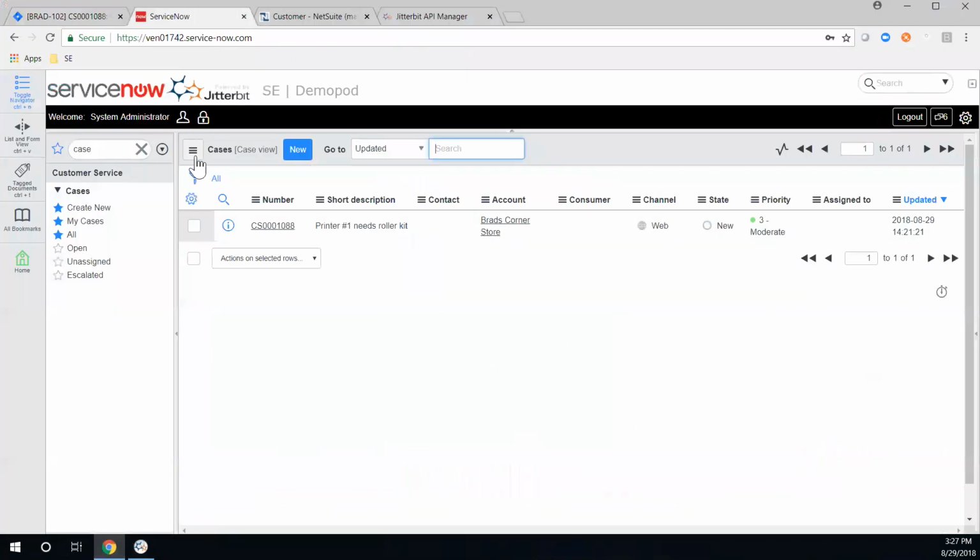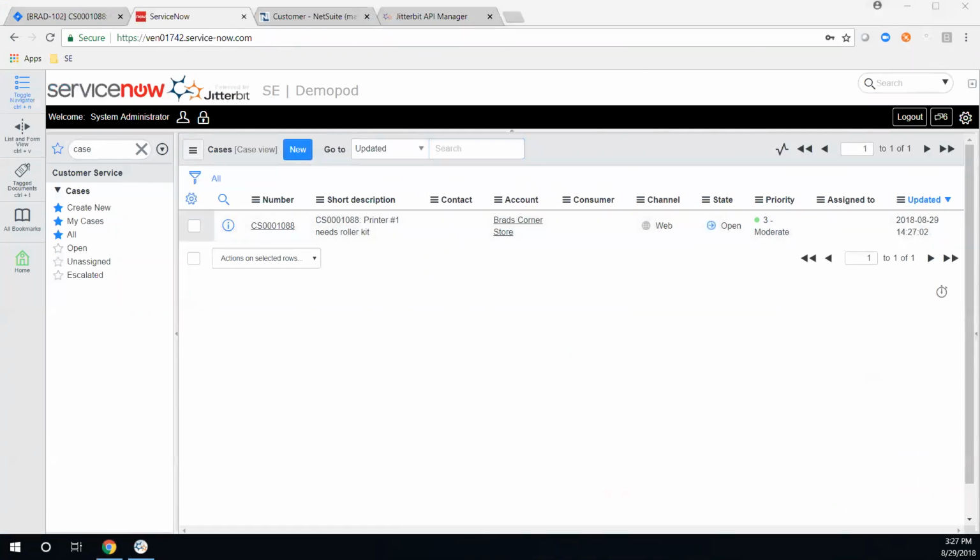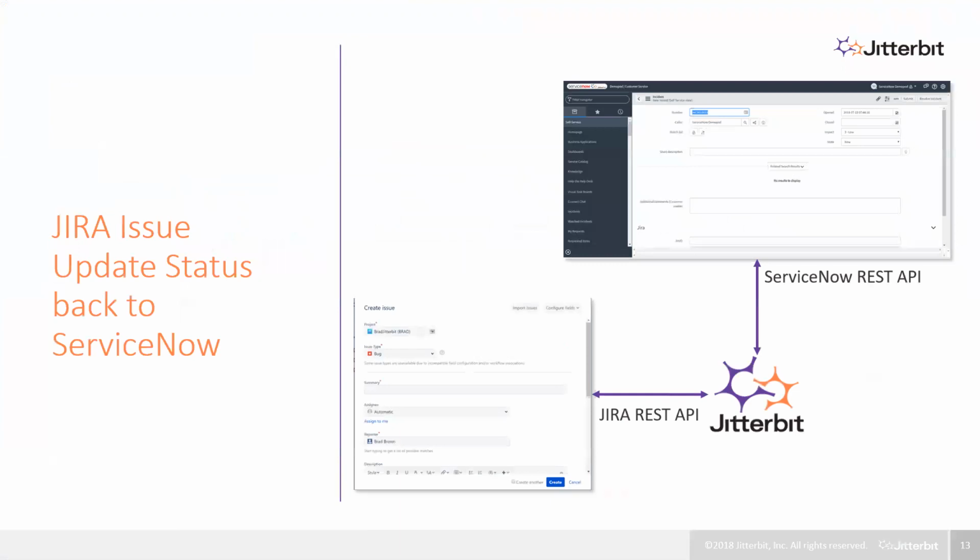Now, if we come back here to ServiceNow, we can actually see the status flip over to open. So that concludes use case 3, which is Jira updating the status from Jira back to ServiceNow.